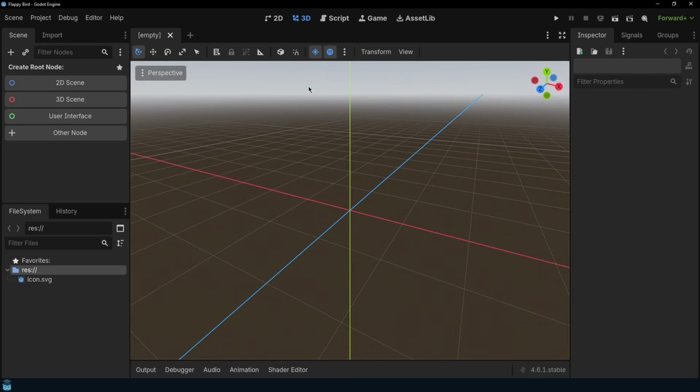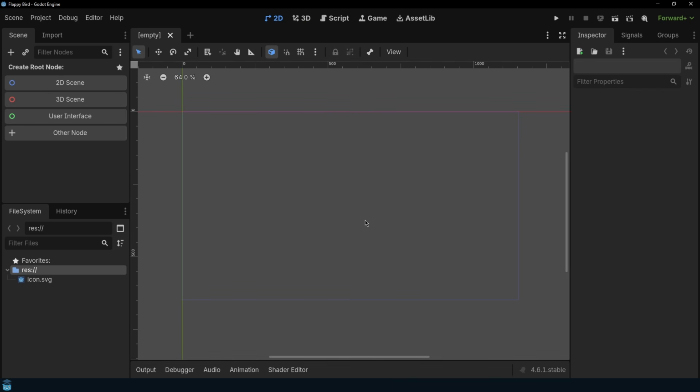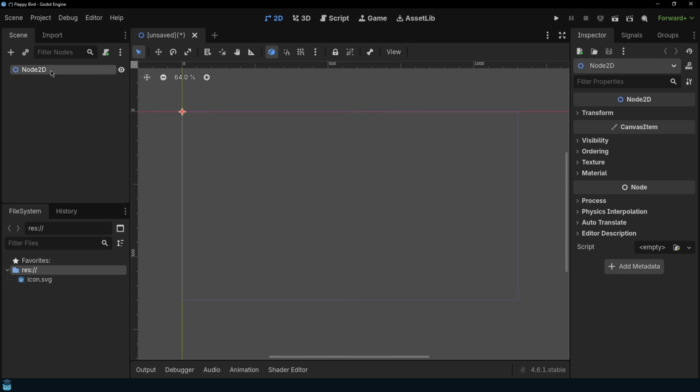First of all, I'm going to create the main scene that the game is going to take place in. This is going to be a 2D scene with a Node2D at the root, and we're going to rename this to be the game. Just like that. We're going to save this in a folder called scenes.